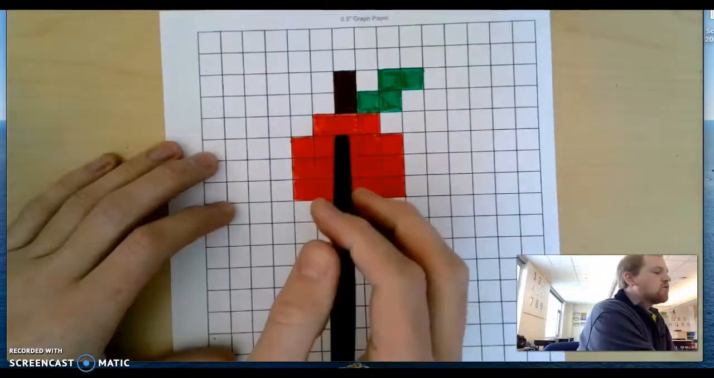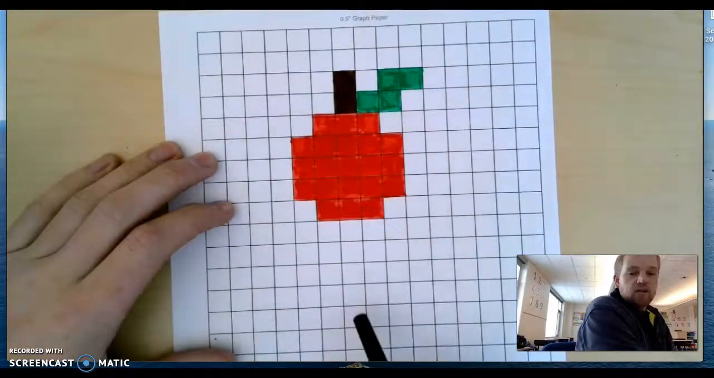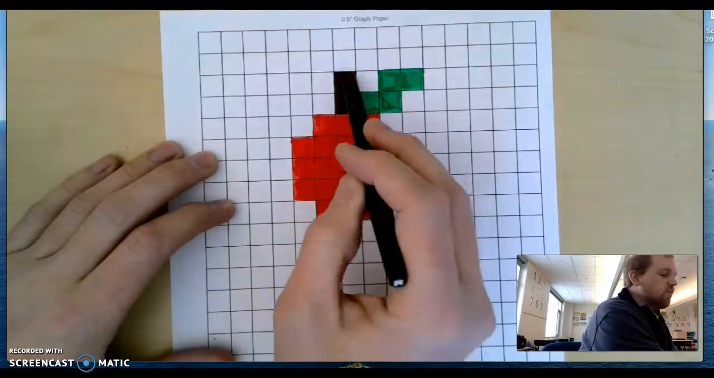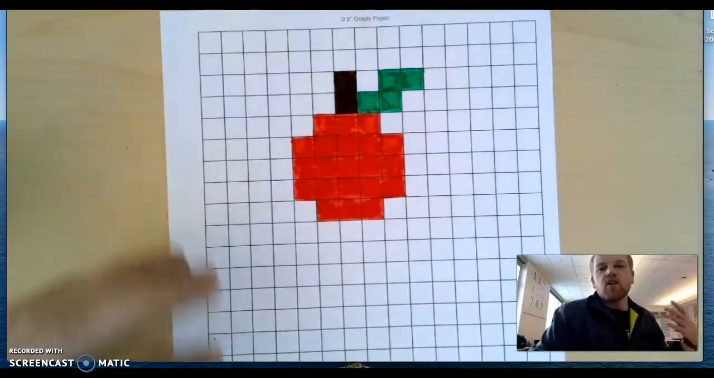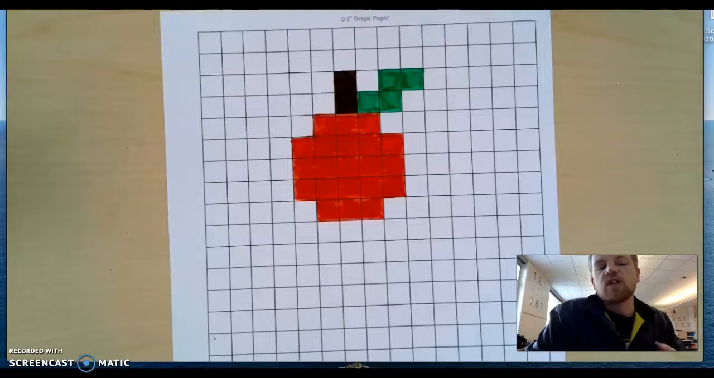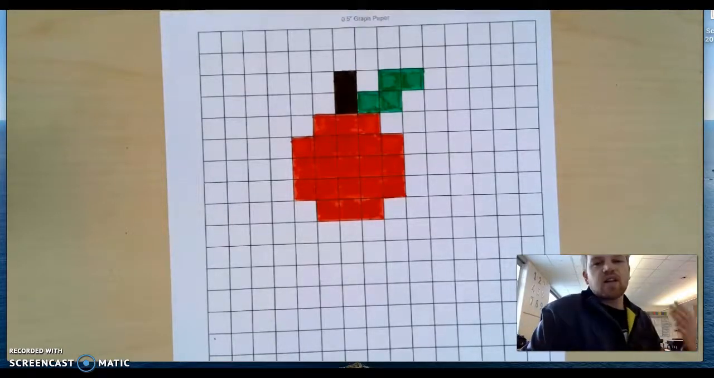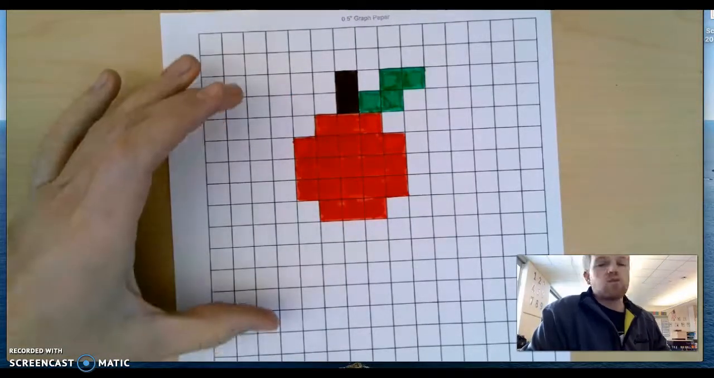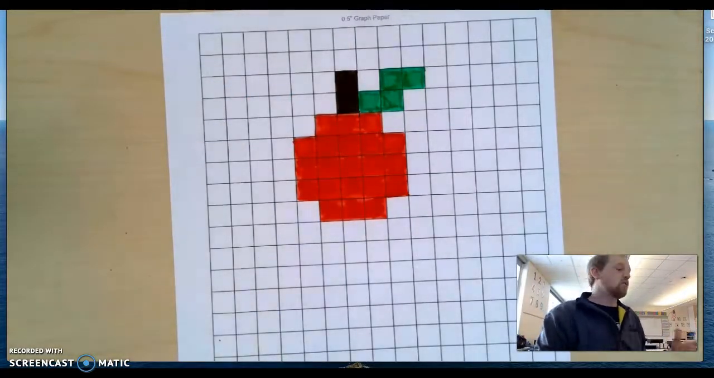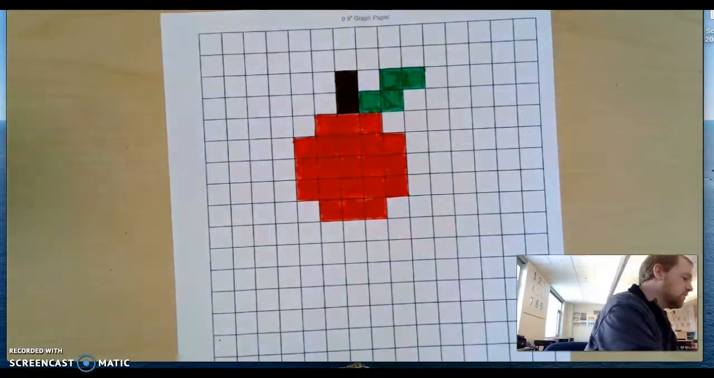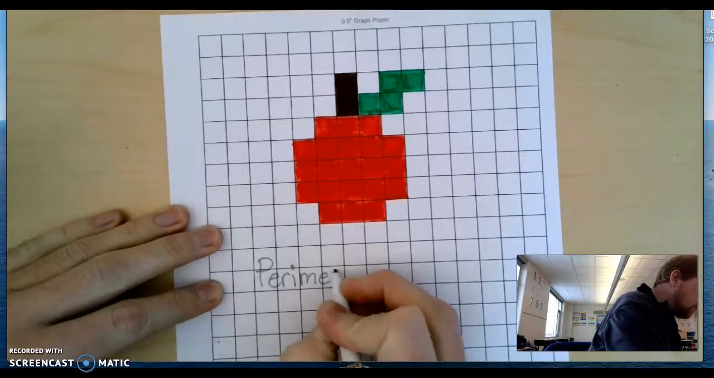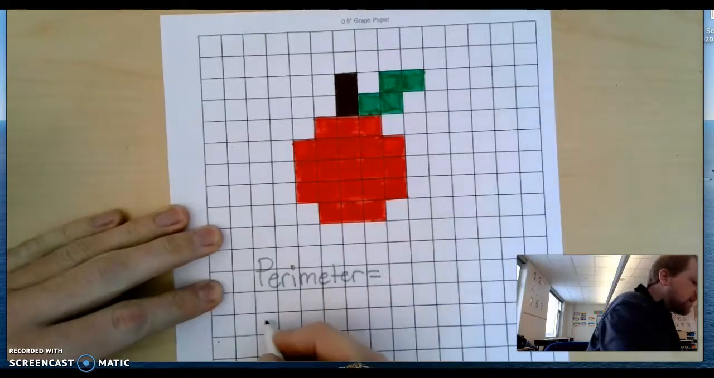First, I would do my picture. In this case, I colored in my red squares, I did my brown stem, and I did a leaf as well. You will have the same opportunity by choosing different colors in your Seesaw template. That was my first job. I did a couple of drafts, and this is the one I liked best. From here is where I get to do my math. I need to calculate my perimeter and my area.